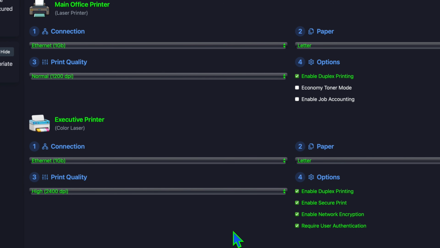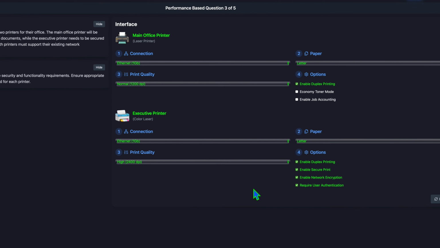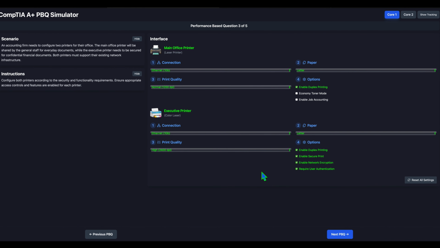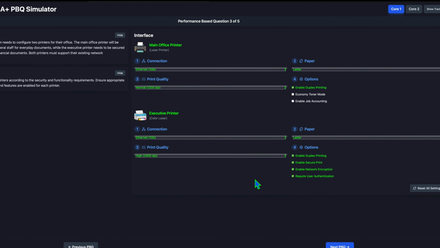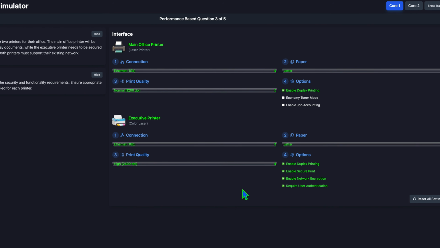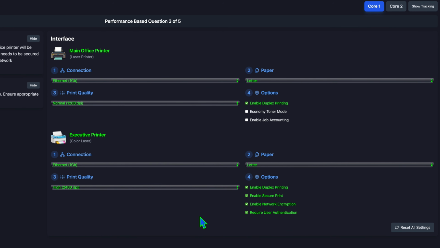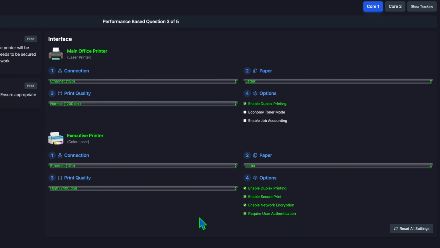Before submitting, let's verify both configurations. Main Office printer has duplex and job accounting enabled with standard quality for everyday use. Executive printer has all security features enabled with higher print quality for professional documents. Both are using Ethernet connections to ensure reliable network integration. Remember, when configuring office printers, consider both functionality and security requirements. The Main Office printer prioritizes accessibility and usage tracking, while the Executive printer emphasizes document security and print quality.